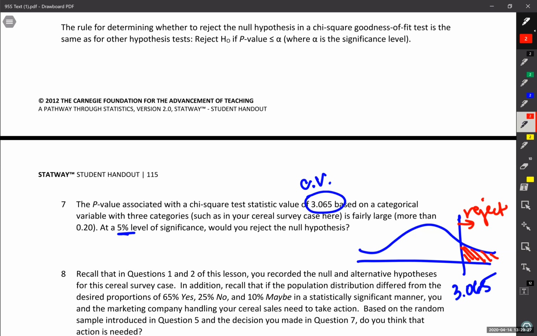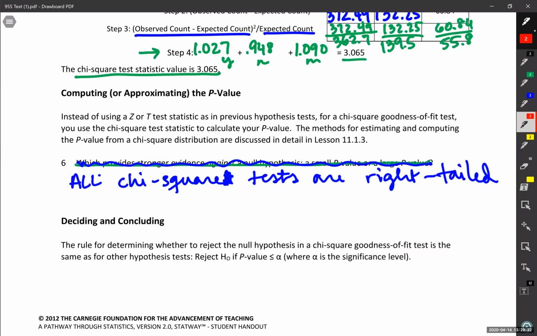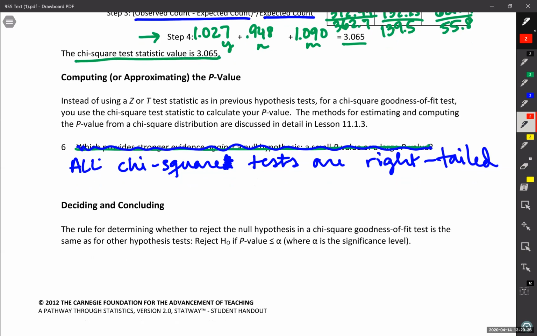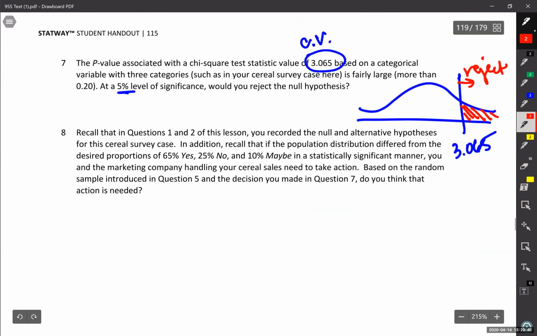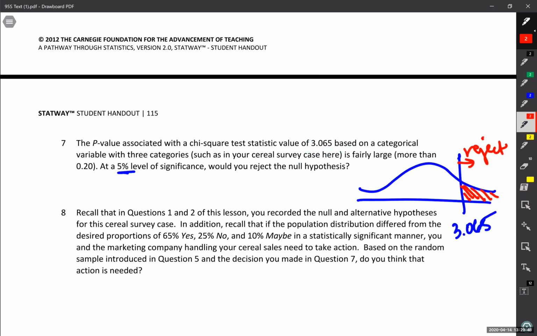So let's look at our number that we calculated. More than 0.2. Oh, I read that wrong. That was the number we just calculated. Look at that. Sorry about that. That is not what I wanted to say. It was the 0.2 over here that I wanted to put.